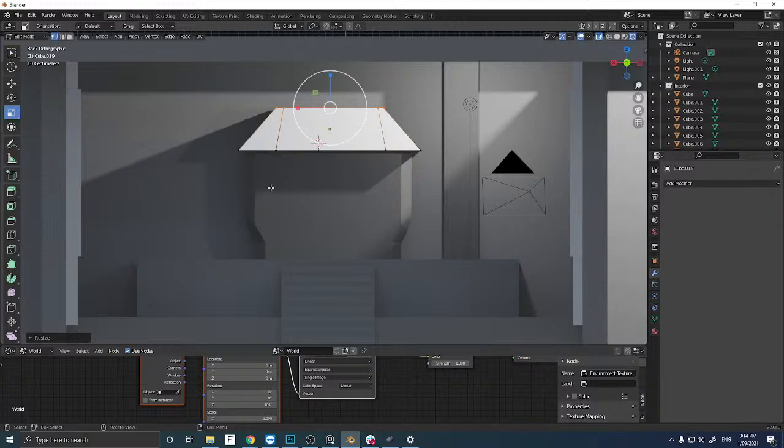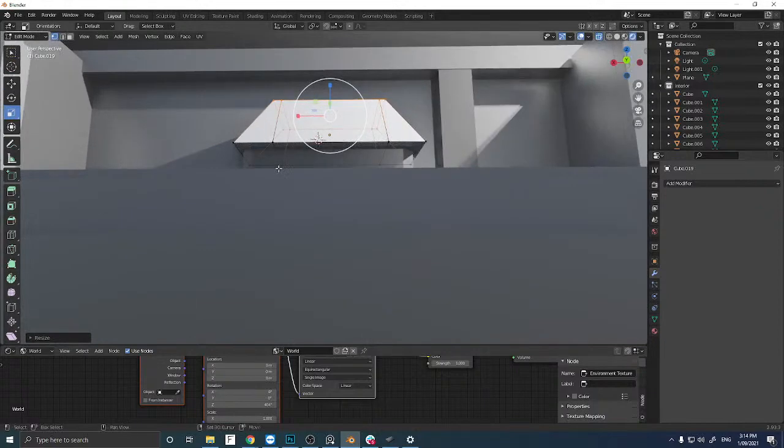And then, hey Jaden, how you going? Going good. We're doing some sci-fi interiors.